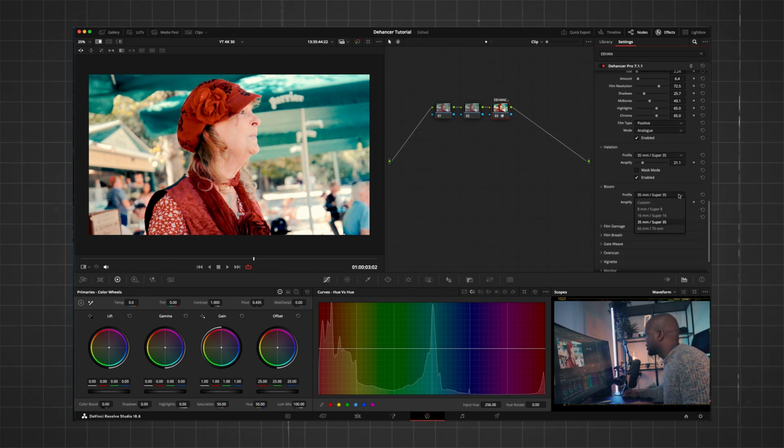So for the bloom effect, I'll choose the Super 35, and if I exaggerate it, if you look at the bright part of the image here, you would see what bloom does. And if I disable, I enable, you see, it gives it that dreamy look. But for this footage, I'm gonna leave it somewhere around here.